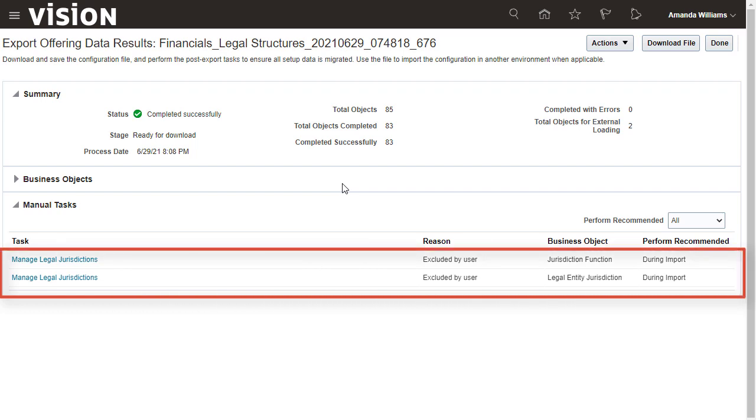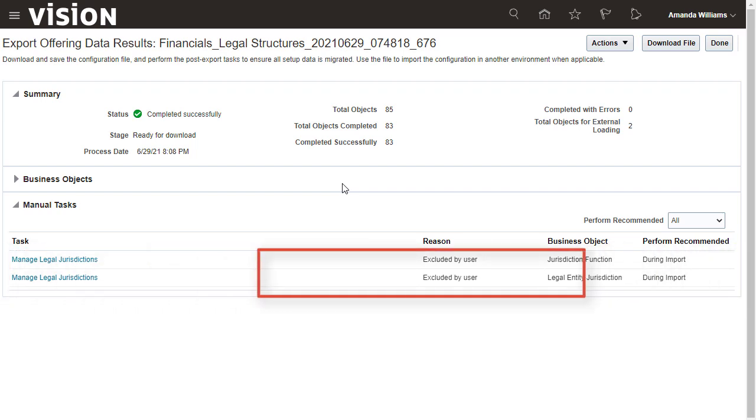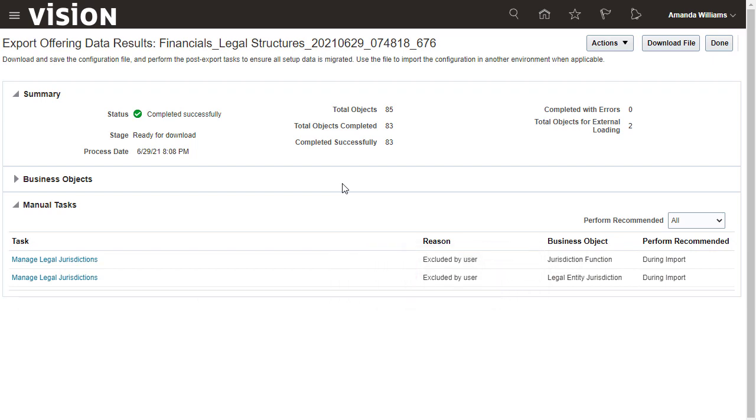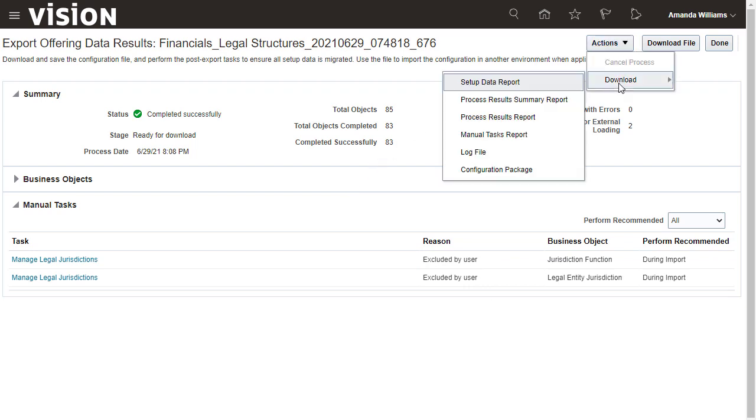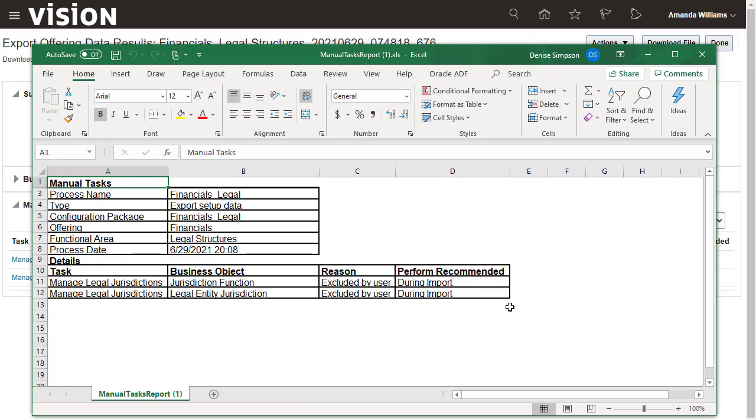The business objects that you excluded from the export process are listed under Manual Tasks, and the reason is shown as Excluded by User. You can also download the Manual Task Report and use it during import as a reference of the business objects that you excluded from the exported configuration package. Here is how the Manual Task Report displays the list of the business objects you excluded during export.